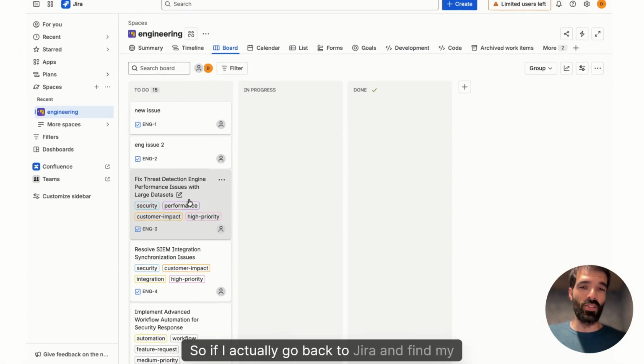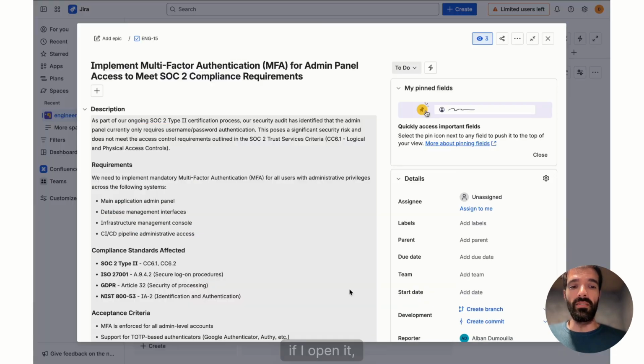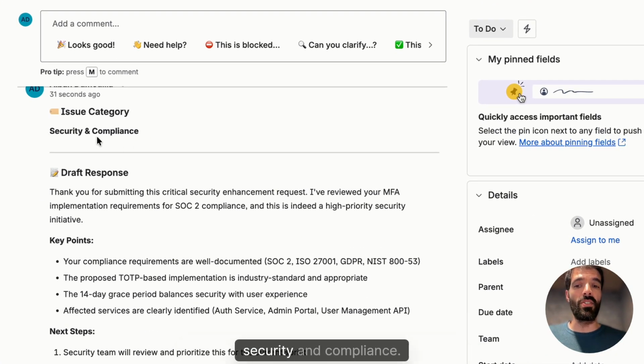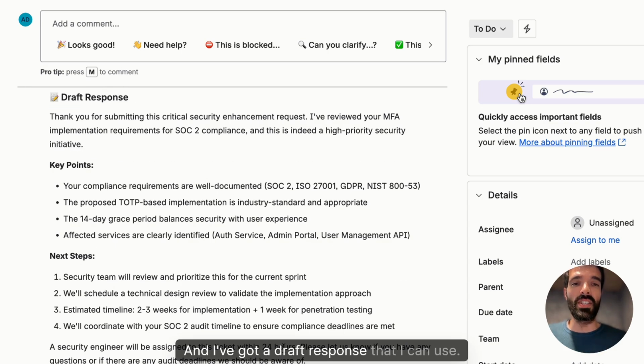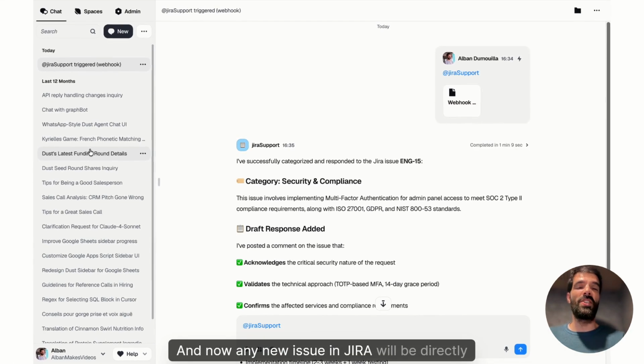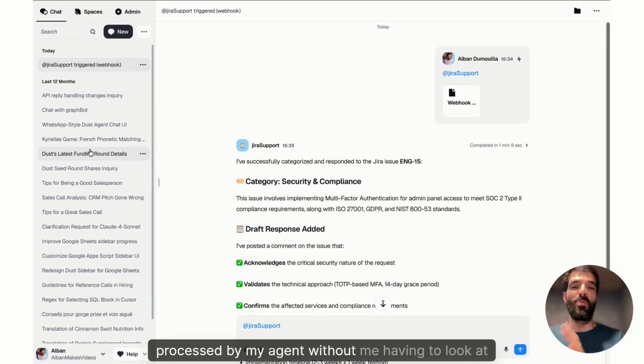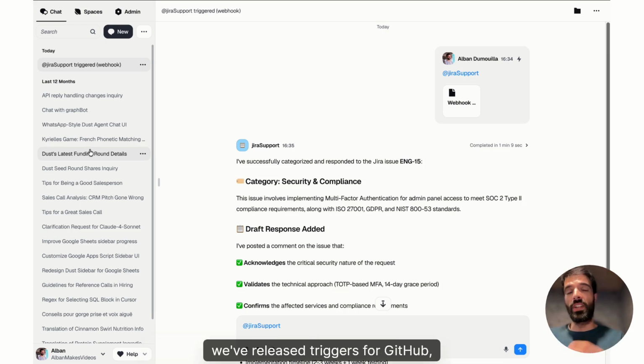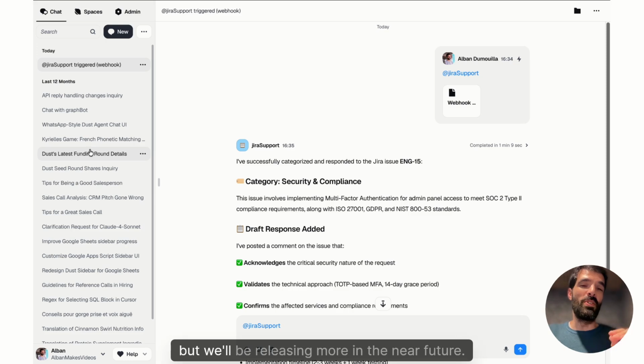So if I actually go back to Jira and find my issue, if I open it, I can now see that I answered because it's my account, that the category of this issue is security and compliance, and I've got a draft response that I can use. And now any new issue in Jira will be directly processed by my agent without me having to look at it. That's super powerful. For now, we've released triggers for GitHub, Jira, and Zendesk, but we'll be releasing more in the near future.